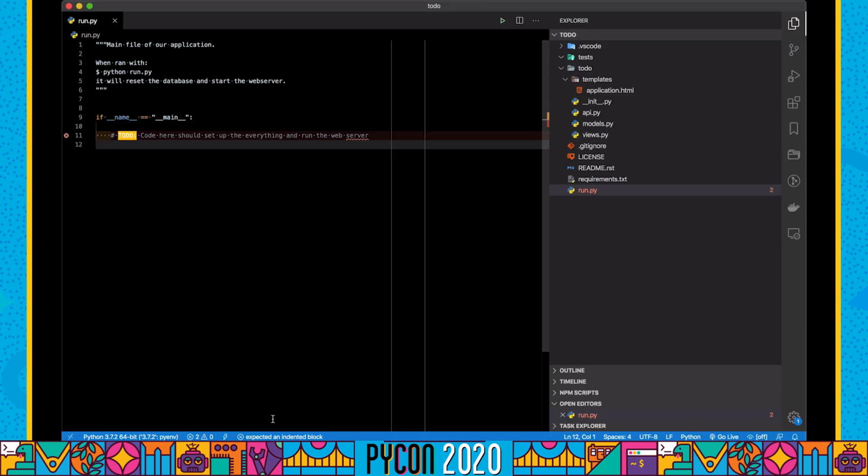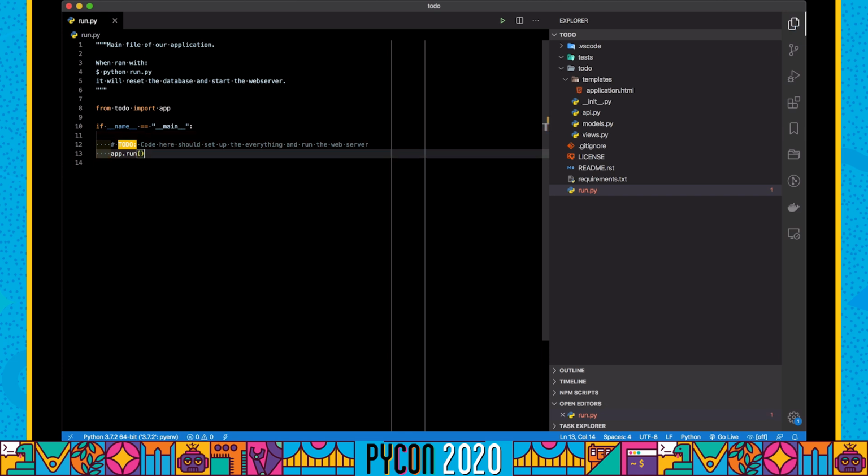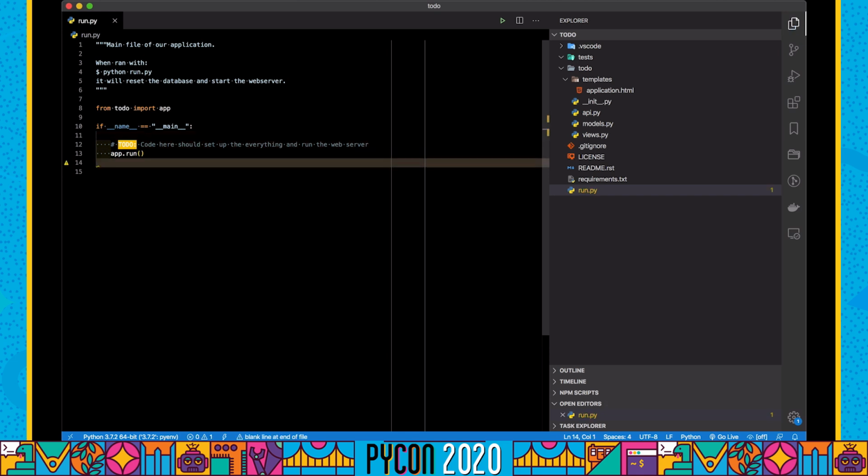So let's start with run.py. Here I would import app from my project and simply run it. So now we actually have to create this app somewhere. If I go inside my to-do directory, I will use the __init__.py file.